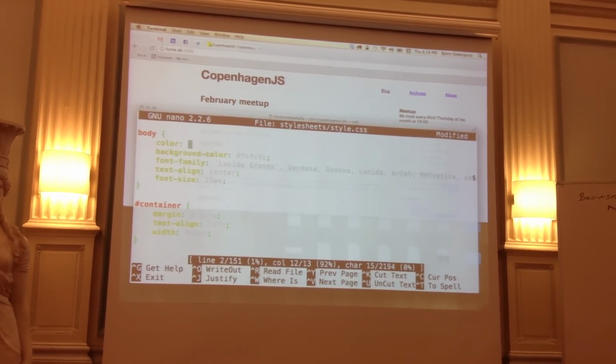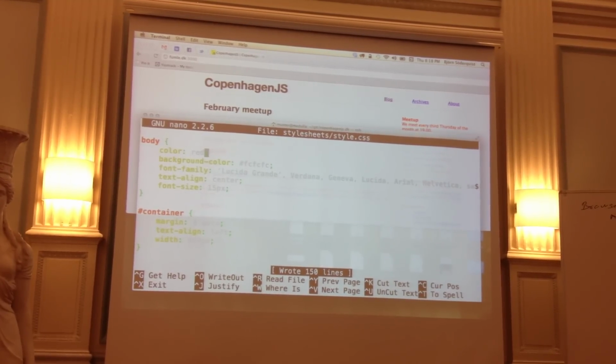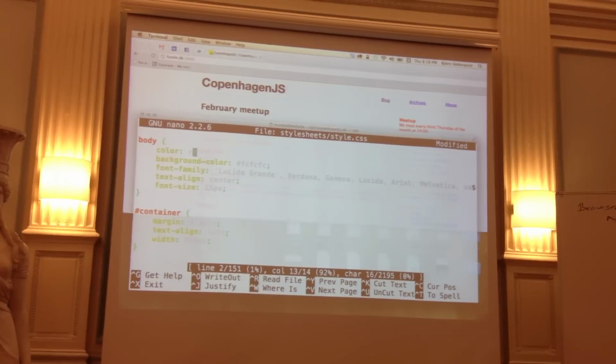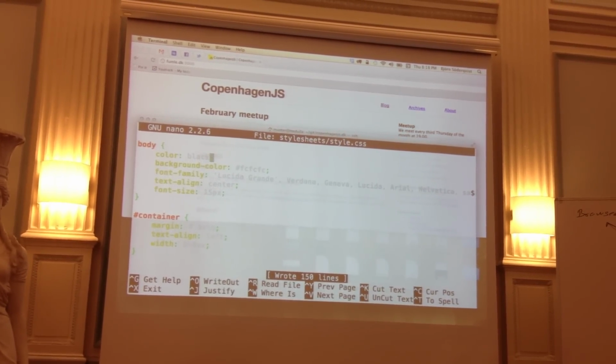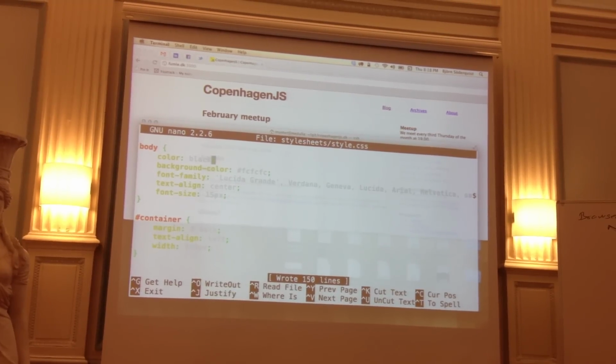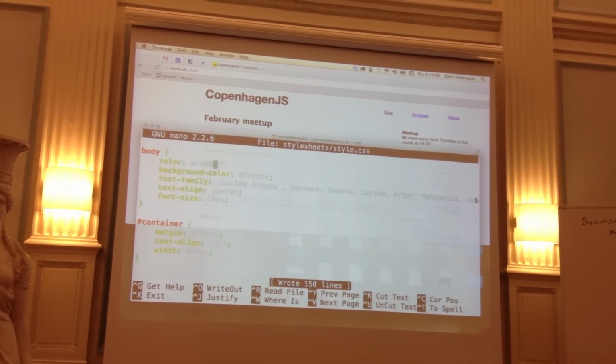So if I make this red, the text color goes red, and if I make it black again, it goes black, and that works quite well. So this is how you handle dynamic data, and you could do all this live.